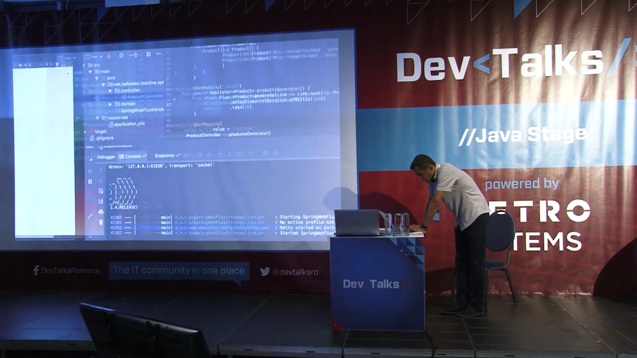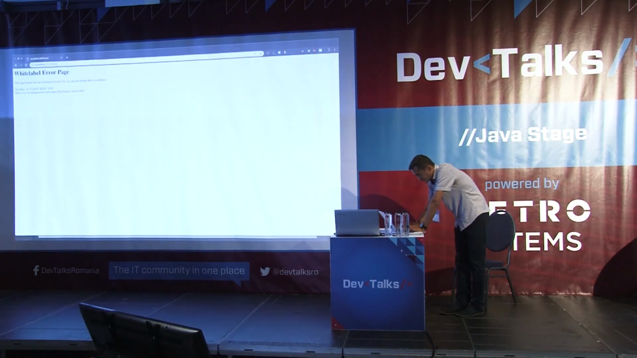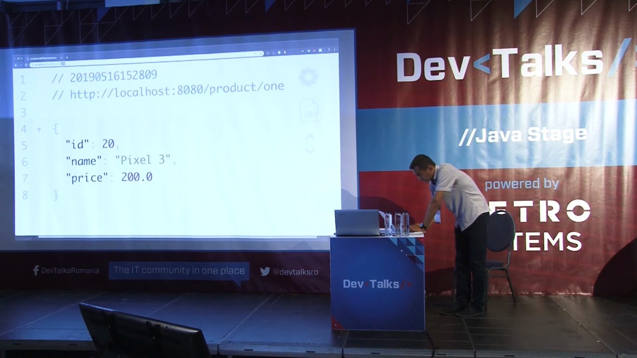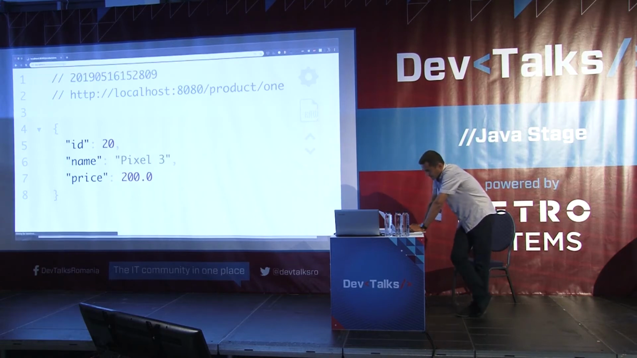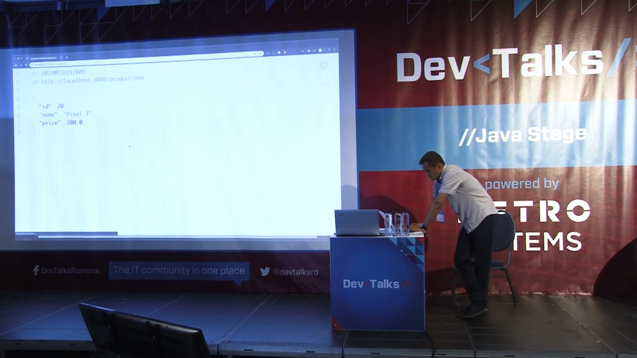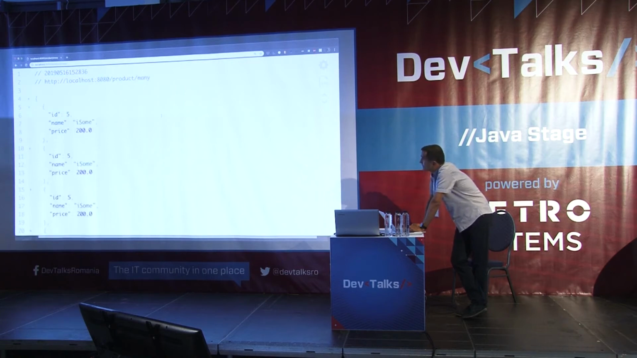So let's see, first of all, the first one. Yeah, sorry, forgot the product. Yep. So we have a simple product, which is returned in a reactive mode, but since it's a single one, we don't have a lot of benefit. Let's see many. It takes some time because I've added a delay in there, but they will be returned pretty soon. Just a second, or several seconds actually. Because I've added that delay in there, a lot of products are returned, but with a slight delay.